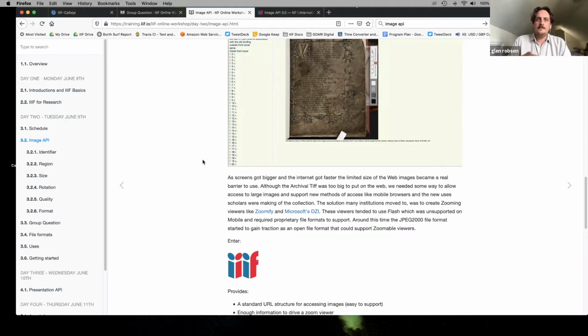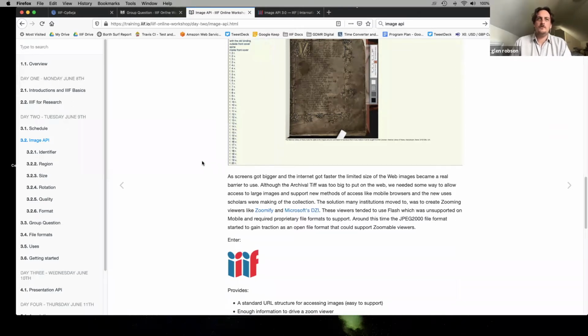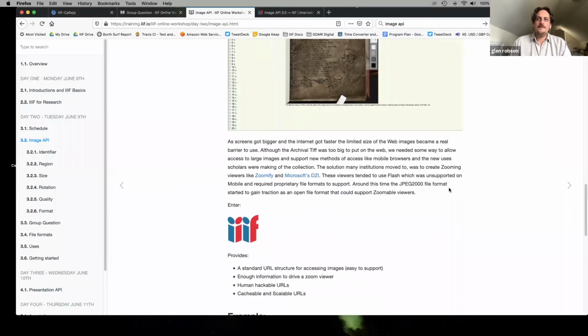And there were a couple of standards around at that time. One we looked at was Zoomify, but there was also Microsoft had a DZI version, but these were both proprietary file formats. So you'd take your TIFF, you'd convert it into, say, a DZI file or a Zoomify file, and the viewers tended to be Flash, which suddenly was unsupported in modern mobile viewers. And around this time as well, JPEG 2000 came along, and I'm going to talk about that later. But it was seen as a good, relatively open format to use for these sort of zoomable viewers.